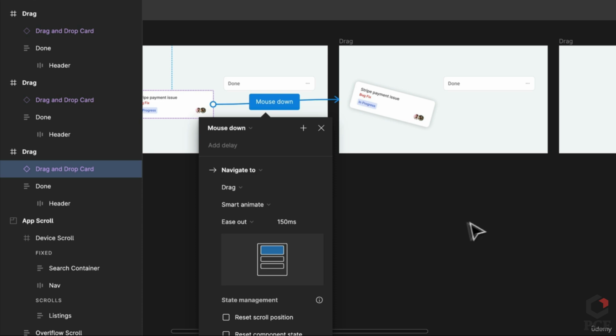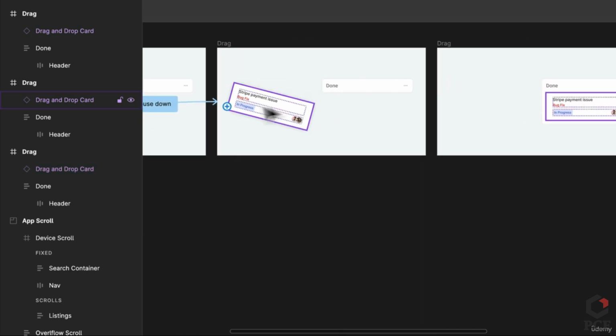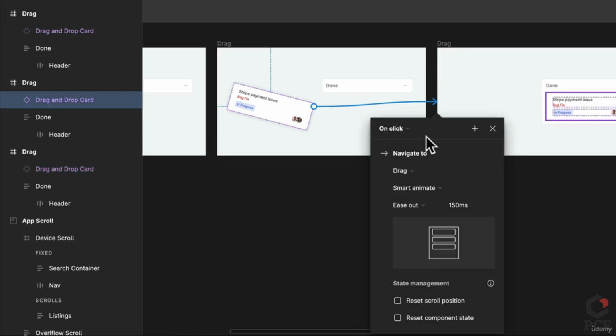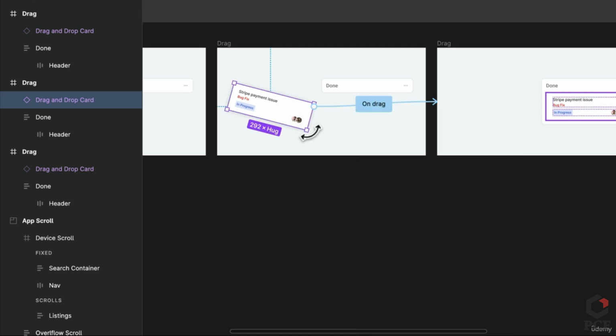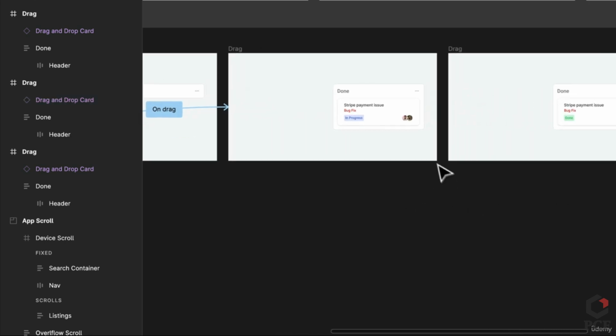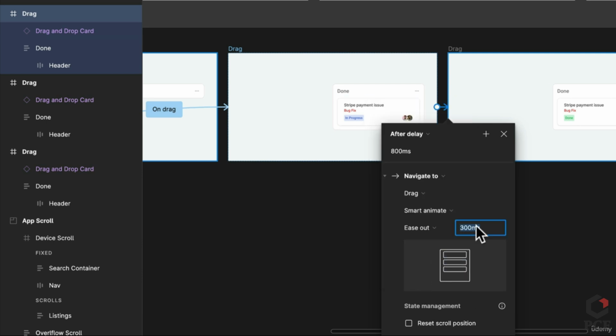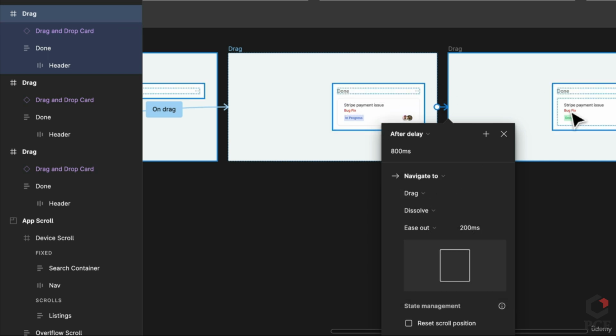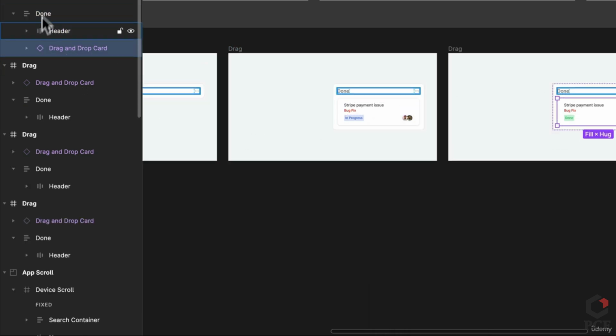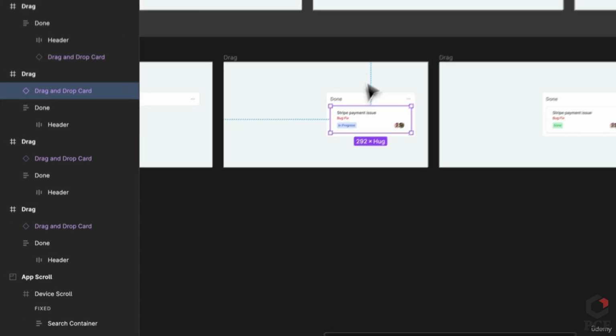But we're not going to use Smart Animate. We're not going to use dissolve. We're going to use Smart Animate. And then on drag, we could do 300. Maybe this is a little bit too much of an aggressive curve or rotate. And then over here, when we stop dragging, it's just going to be after delay, 200 milliseconds, but it's not going to be Smart Animate. It's going to be dissolve because this is now finally going to be inside the done frame. This is hovering over the done frame.